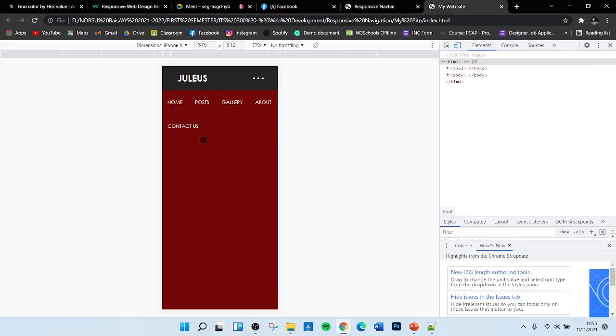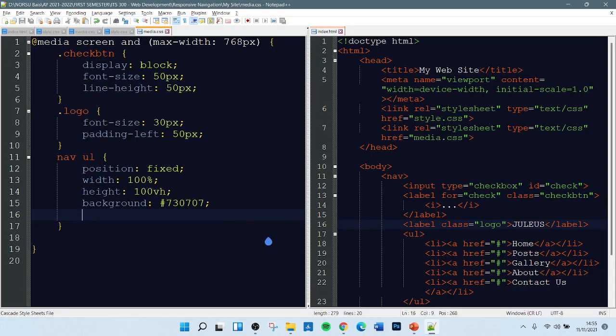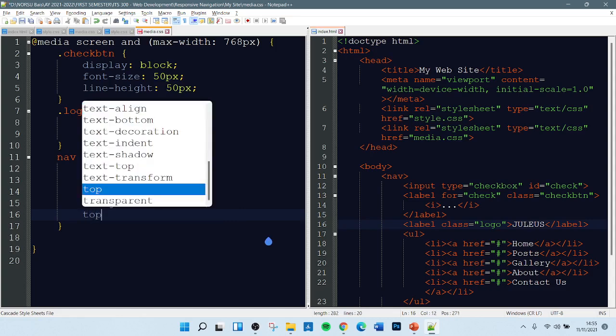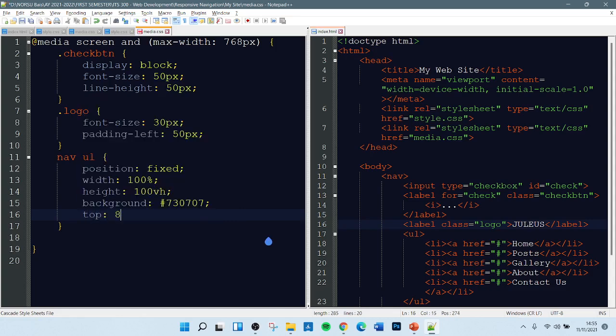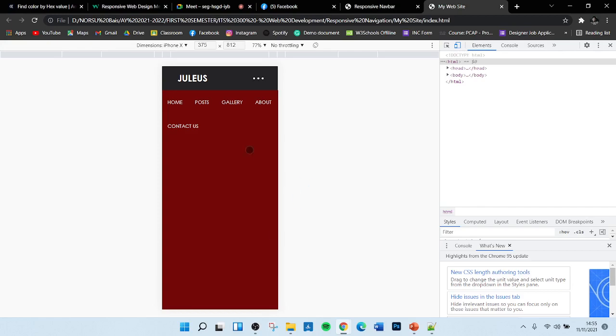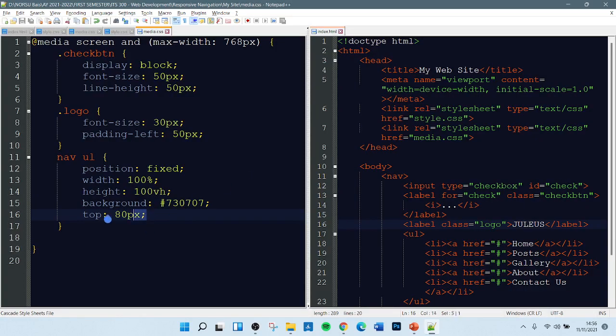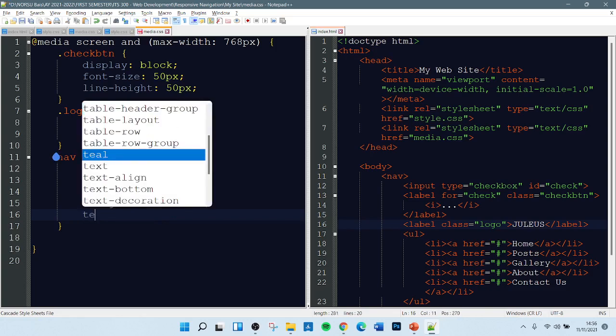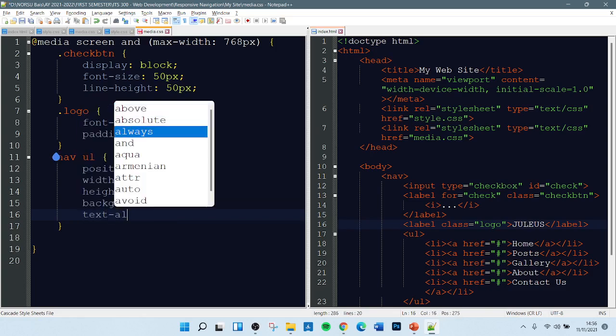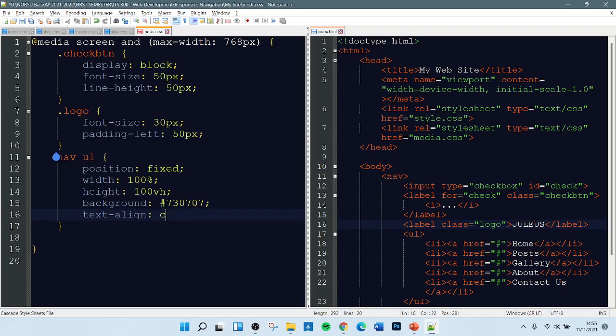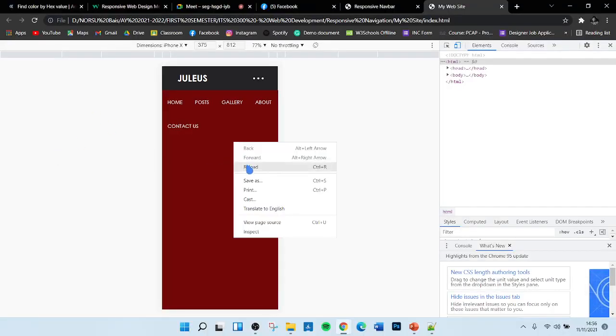Okay, so far we have this. And then we'll try to make kaning home, post, gallery, about, and contact us to be displayed horizontally. So first is we're going to set the top to, how about 80 px? Let's see how it looks. All right, no need. Okay, we're just going to skip that. All right, and then, okay, let's set the alignment, text align to center. And then save that, reload.